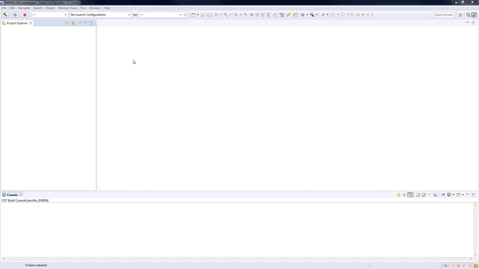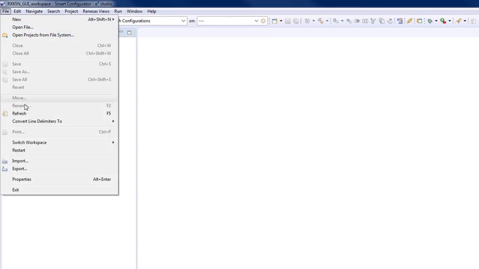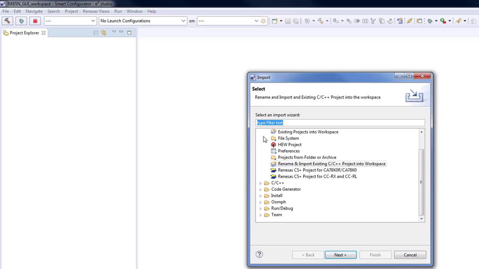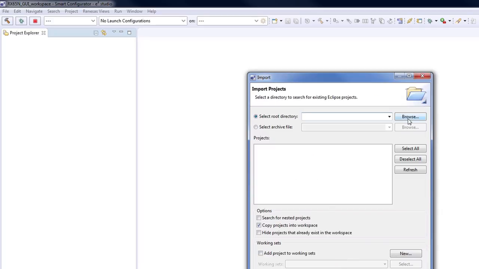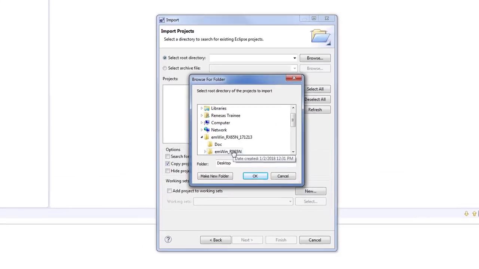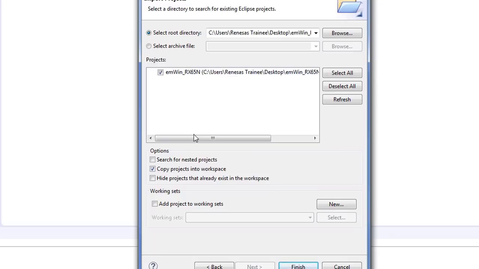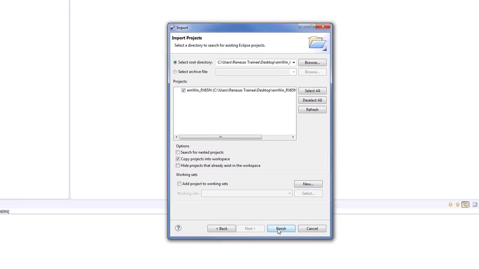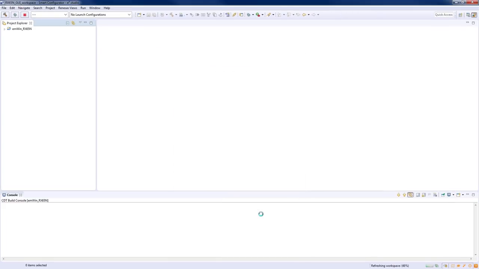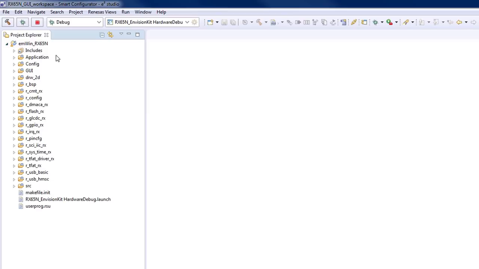Open up E2 Studio, import existing projects into Workspace, browse to the MWin RX65N folder in the download package. Select that. Make sure and copy the project into the workspace. Taking a look at that, we can see that all the folders were brought in from the import process. Go ahead and build that now.